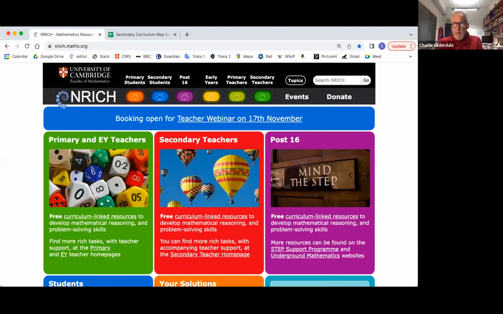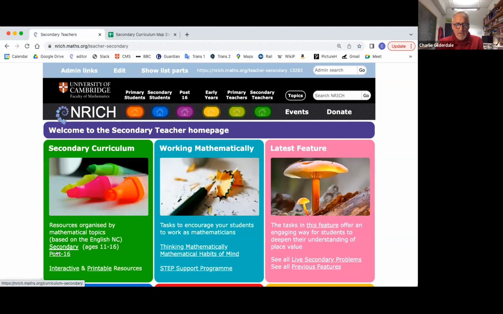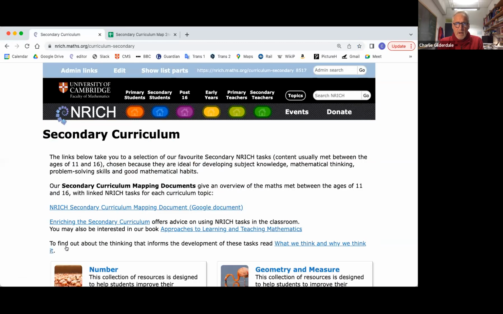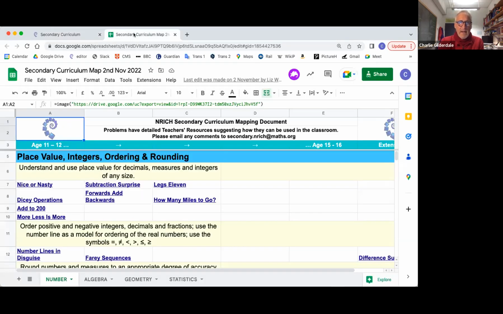Okay, can you see the home page there? Yes, I can. Okay, and if you click on secondary teachers, there's a link here to the secondary curriculum page. And just like Liz has a Google document for the primary curriculum mapping document, we've got one for the secondary, and I've already clicked on that. It takes a little while to upload, so I did that earlier.